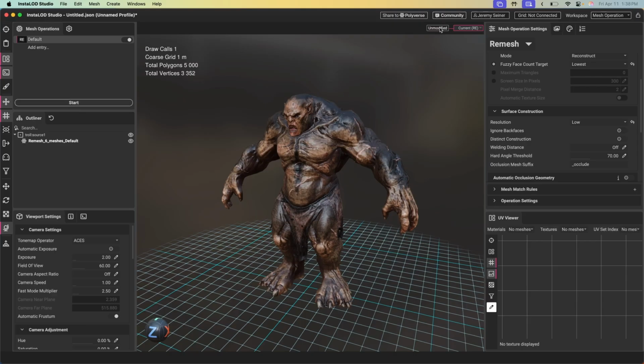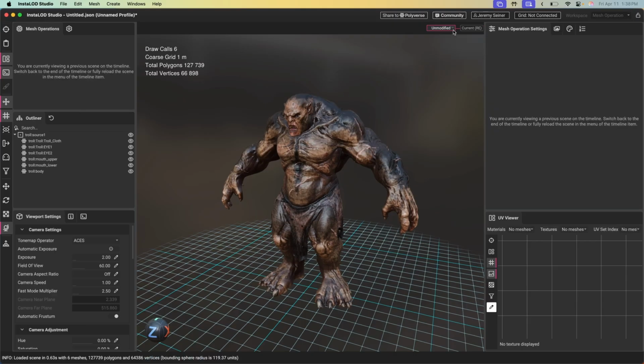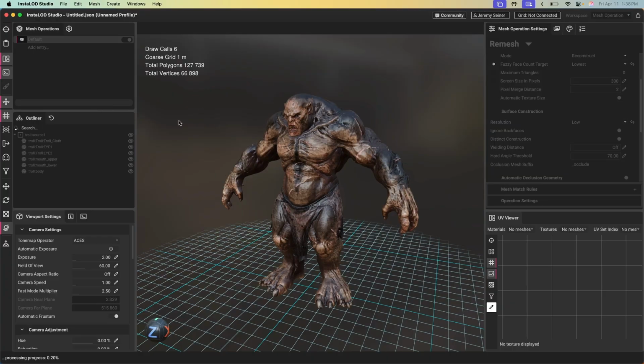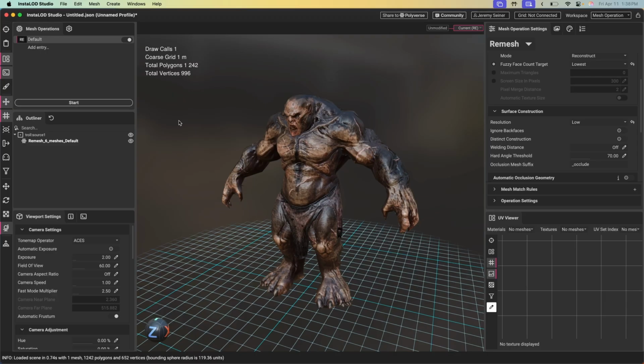So let's go back. I'll click unmodified here so we can see what the original troll looks like, and I'll just delete my timeline history. We could have also just pressed start right away, but let's just go ahead and do that now. Again, InstaLOD is going to reprocess this model, create a new reconstruction, unwrap the UVs, and bake those mesh maps.